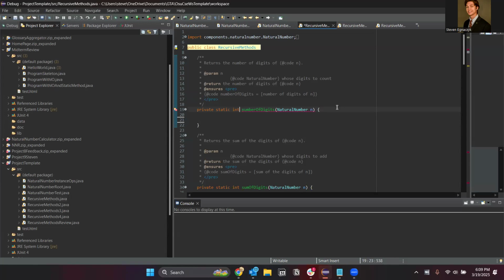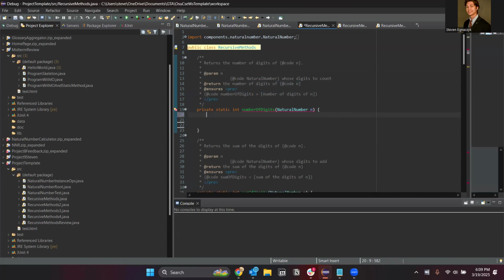Returns the number of digits of n. In this case, n is a natural number. So the parameter being passed in is n, the natural number whose digits to count, and you want to return the number of digits in n. Since n is not described as a replaces or updates parameter mode, it means that we have to restore n at the end of the method code. So just keep that in mind.